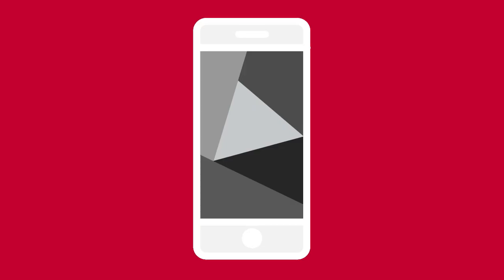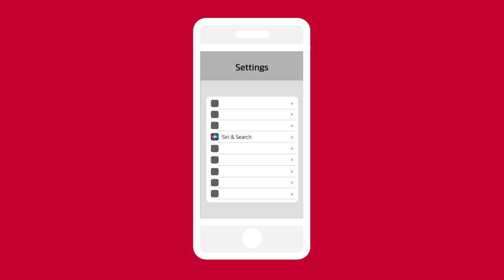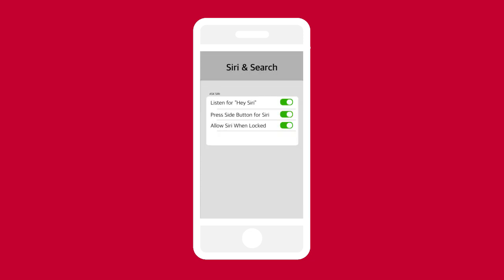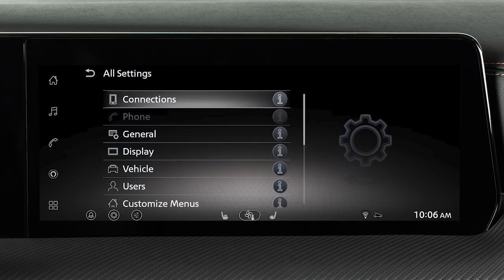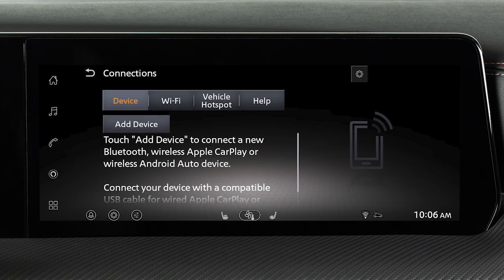To use Apple CarPlay, ensure Siri is enabled on your device. Touch Settings, Siri and Search, then these icons. To connect to Apple CarPlay wirelessly, you must first connect your iPhone to the vehicle's Bluetooth. Touch Settings, Connections, Device, then Add Device.